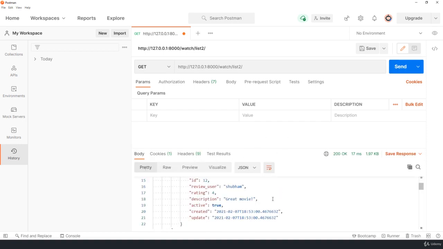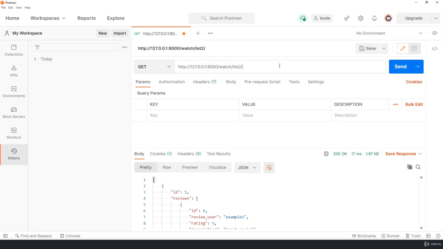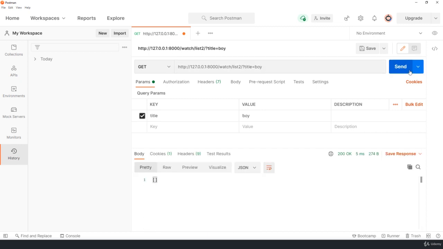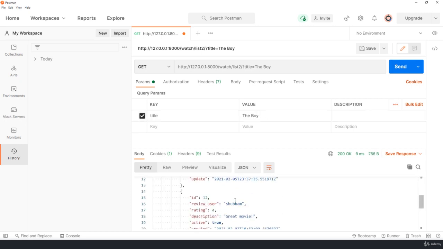Let me add specific details. Let me try to filter it out with title. So I'm going to use title equals to, let me search boy. Send a request. And here we are still not able to get a result. The thing is we are trying to have a perfect match. Let me search. I'm still not able to get a result. Let me try to search the boy. And here you can see I got the result.